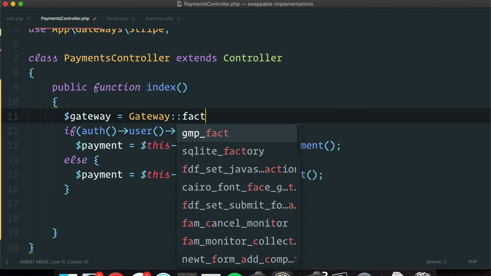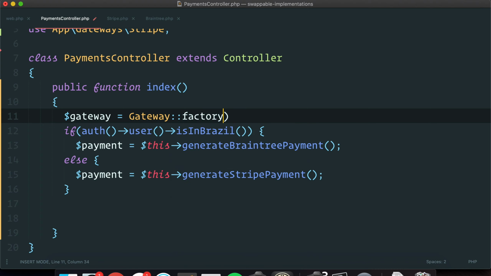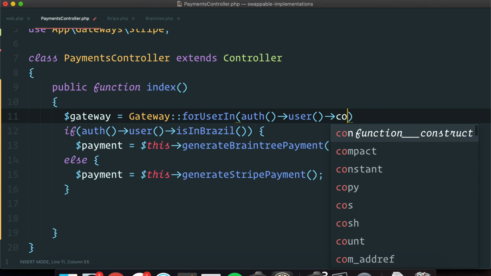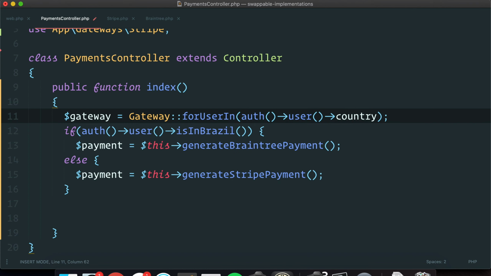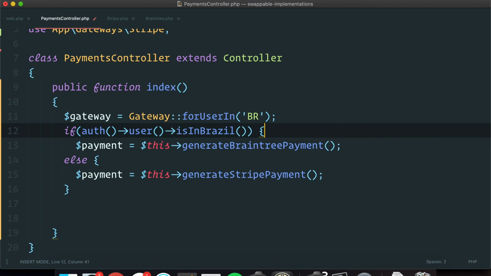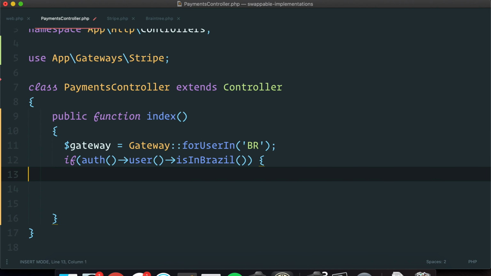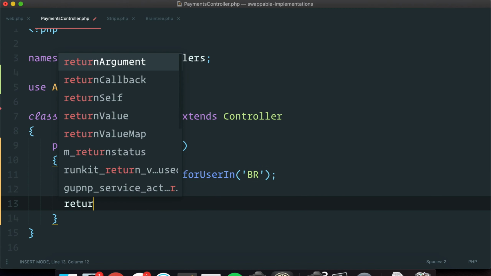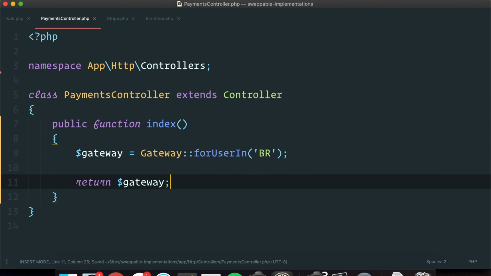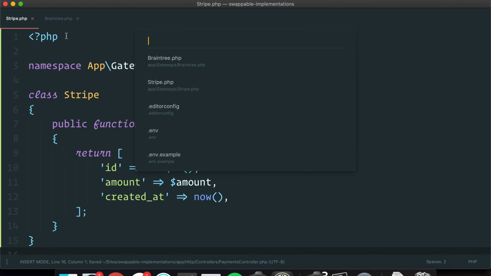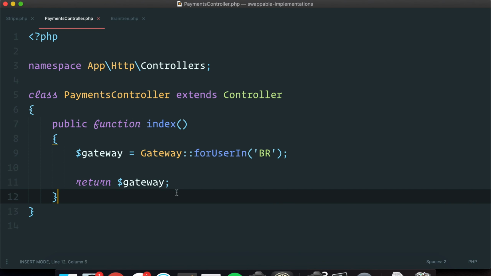factory, and then you could, even better, for user and then you could say, I don't know, user country, something like that. Let's write this class just to give you guys an example, and let's just pass a hard-coded value here. Let's say Brazil, and let's just return that gateway so we can see a little bit.